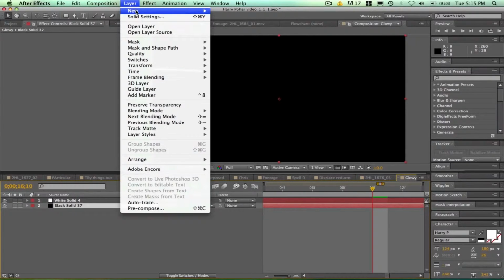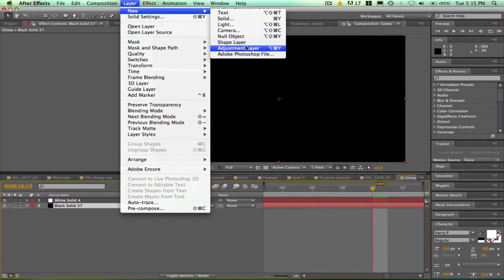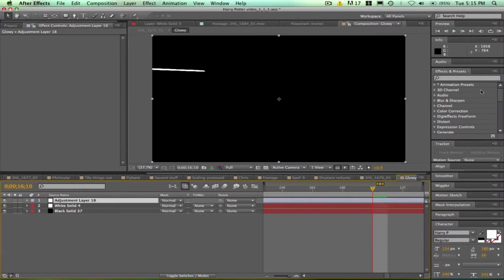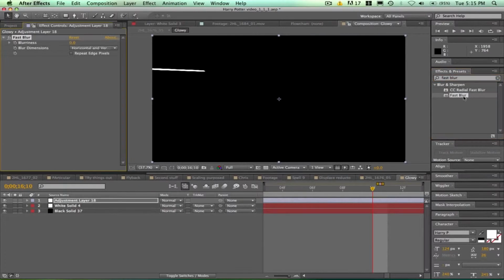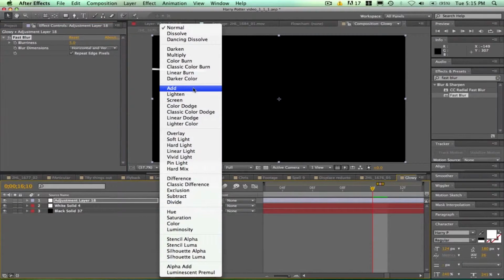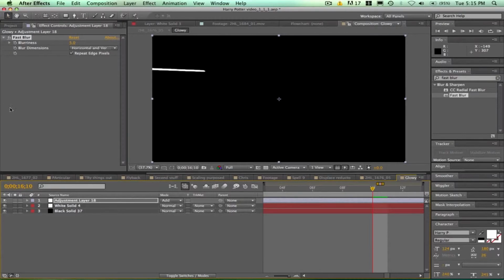Then we're going to create a new adjustment layer, and add a fast blur to that by going into Effects and Presets and typing in fast blur. Double click that, hit repeat edge pixels, and bring the blurriness up to 5. Let's go with 5. This is all experimental. You can mess with your own settings here. Whatever looks good to you is really the most important thing.